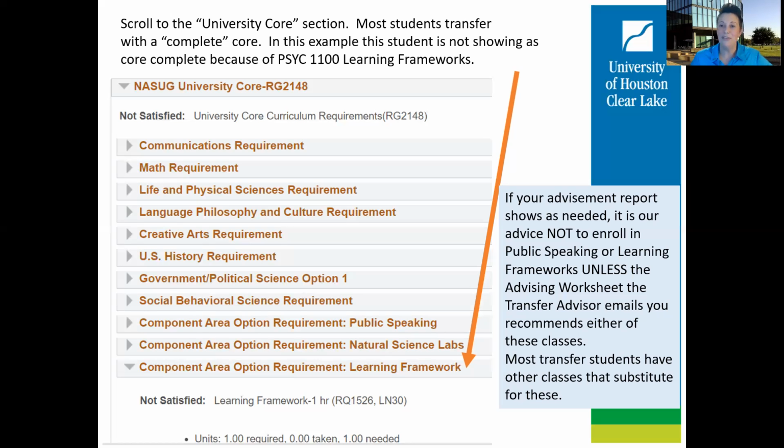And we tell you that you also need that when we send you the advising worksheet. So if we tell you that you need those, it does mean that you need those classes. Again, we would have thoroughly reviewed everything at that point when we make those recommendations.